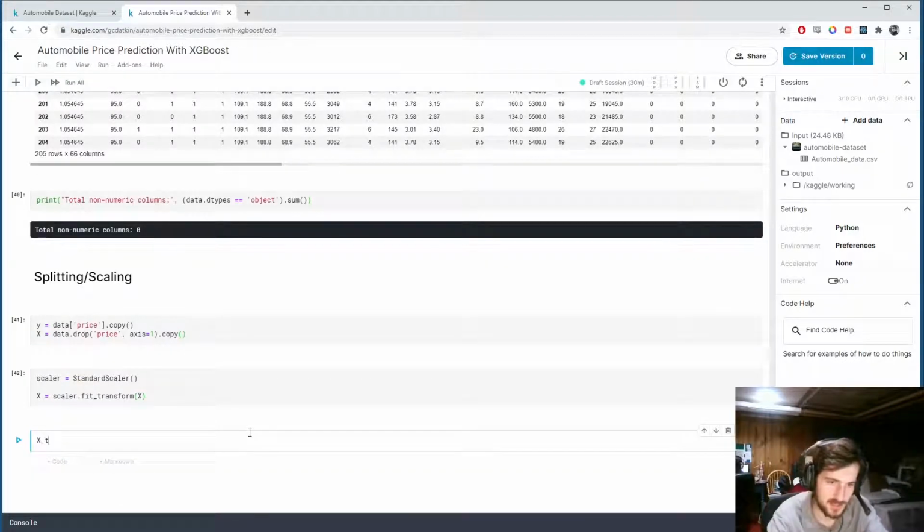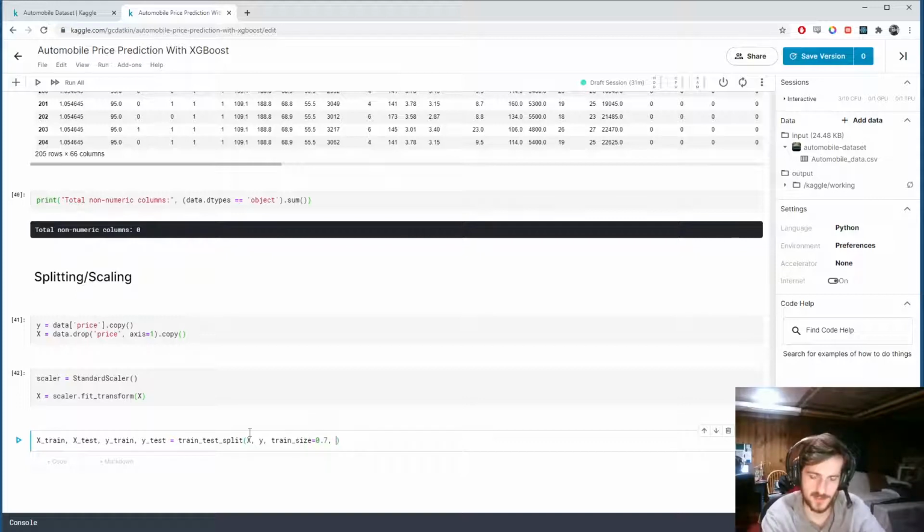Alright, and then we're going to split into train and test set. X_train, X_test, y_train, y_test, using the train_test_split function from sklearn, pass in X and y, and we'll specify a train size of 70%, and we'll include a random state just to reproduce the results.